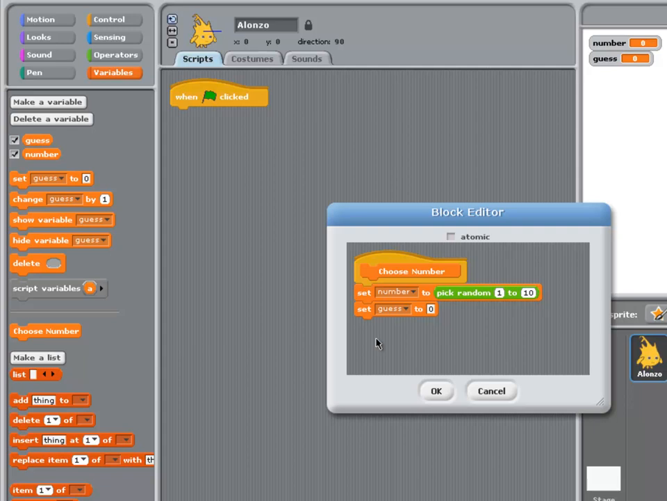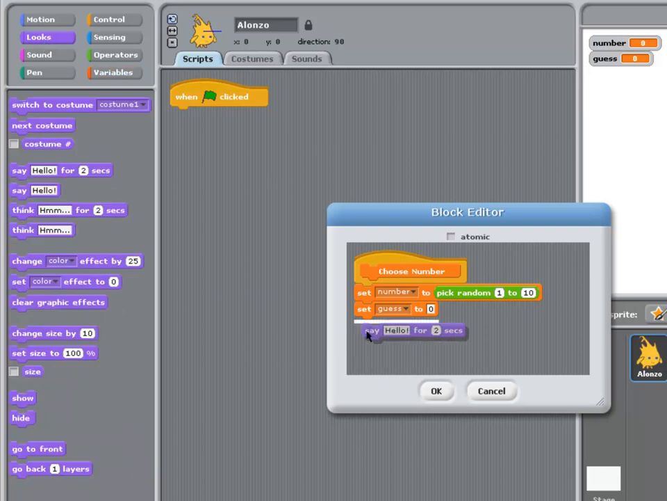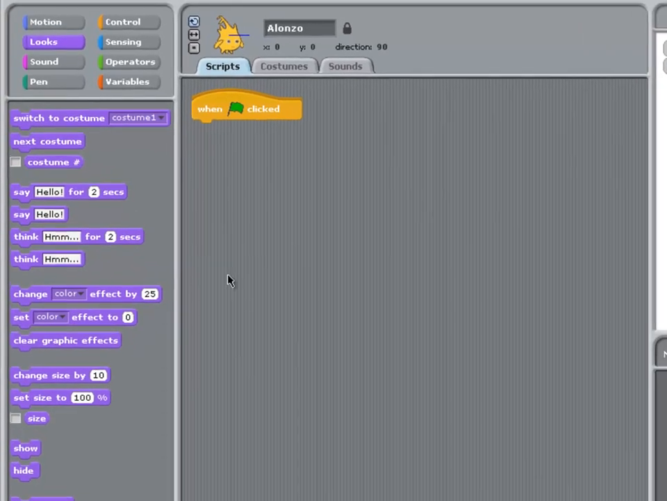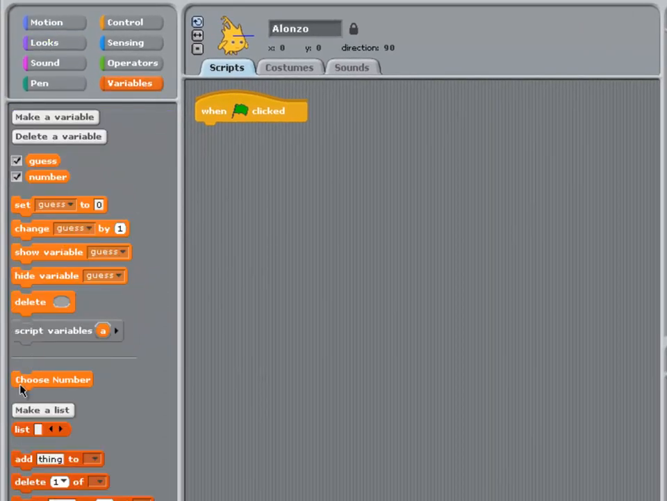And lastly, I'm going to give the user a message about the program, telling them what they're expected to do. So in looks, the program will say, I'm thinking of a number between 1 and 10. Can you guess it? That's the Choose Number procedure finished, so we can click OK, go into Variables, and pull out that new block.